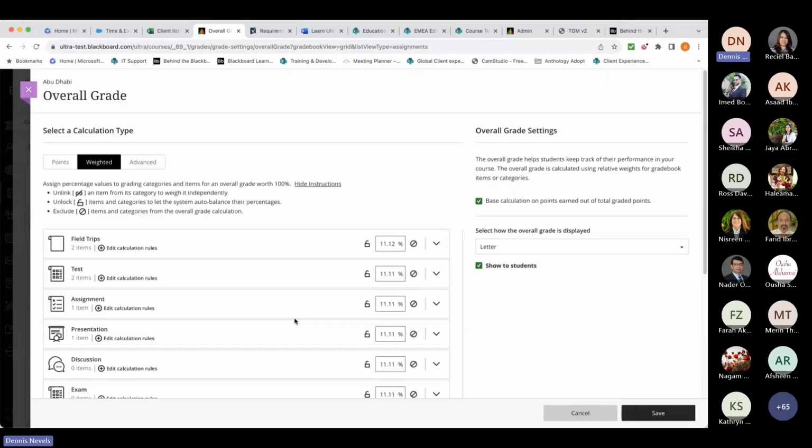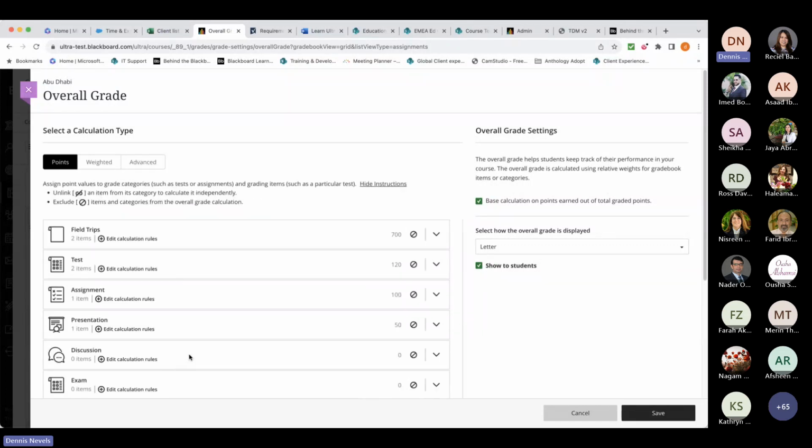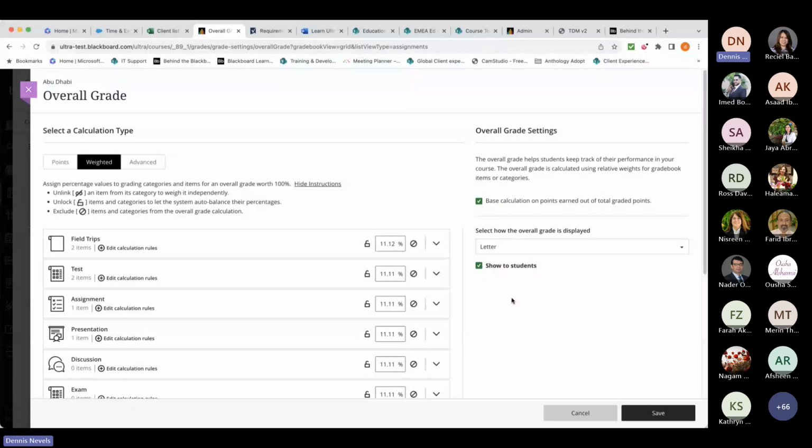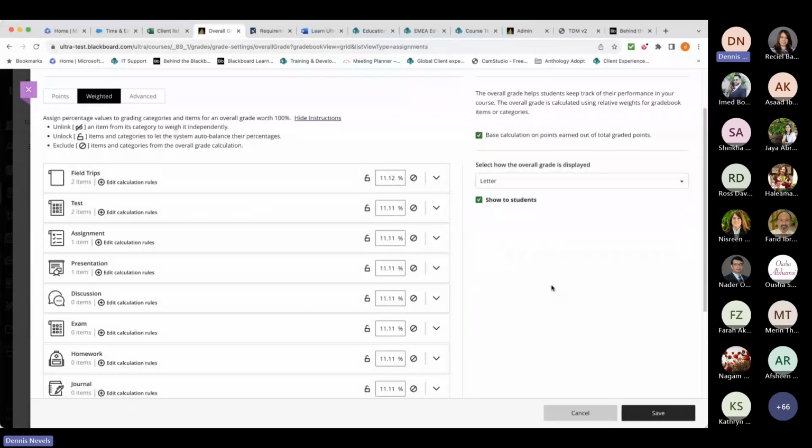You also have the option to use a percentage or points. So let's say we're going to look at the weighted ones, and you can also attach a grading schema to the overall grade as well. Let's say the numbers that I created, I also want that to be the display of the overall grade as well. And I want the students to see how it has been calculated as well. So I leave this box ticked. If you don't want the students to see how it's been calculated, you untick this box.